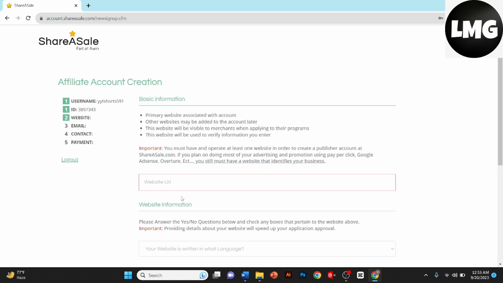This process may take a little time, so be patient. Once you've been approved, you will have access to the ShareASale dashboard where you can explore various affiliate programs and start promoting products to earn commission. Congratulations! You are now signed up for the ShareASale affiliate program. Remember to create valuable content and apply effective marketing strategies to maximize your earnings.